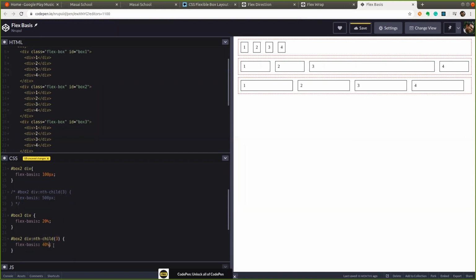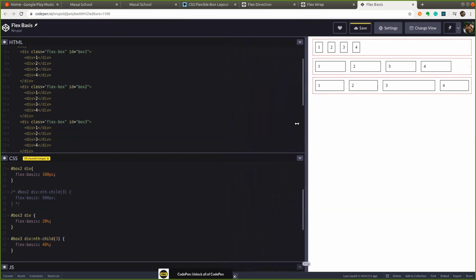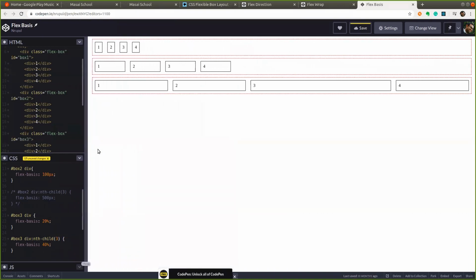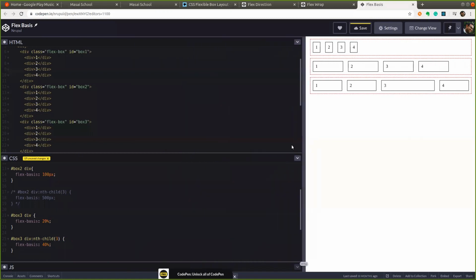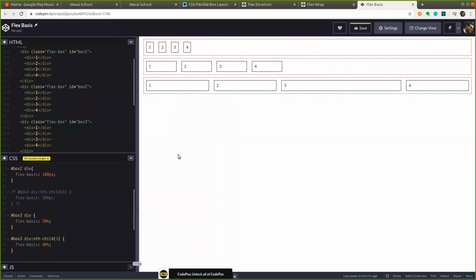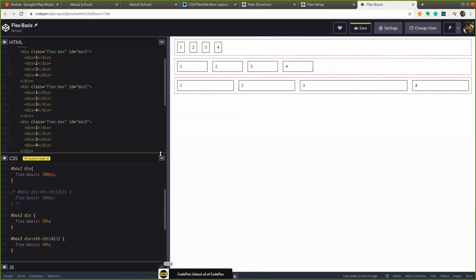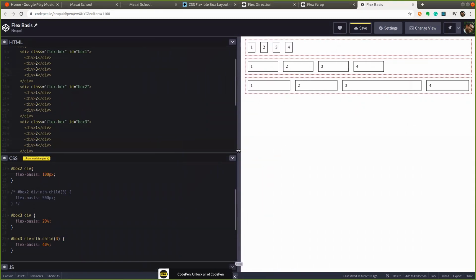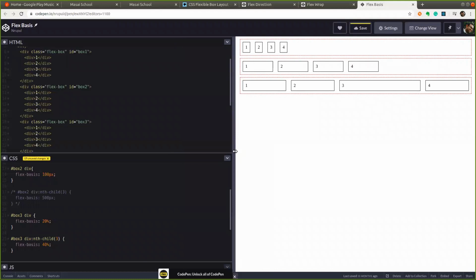It's box 3. Okay, now you can see this is 40%. The rest are pretty flexible, and you can see that these are being adjusted based on the screen size. So flex basis will define how much size it should have. It's good to use percentages unless you want to use pixels in certain cases.